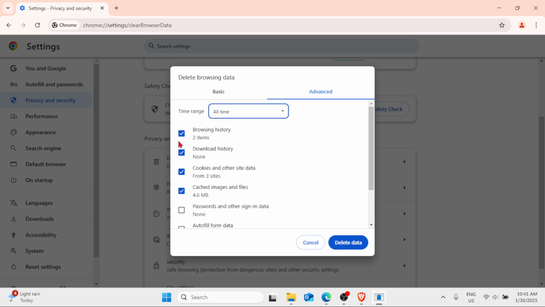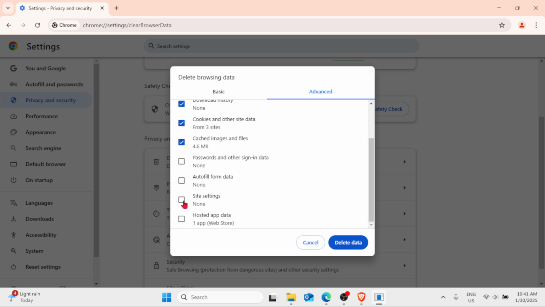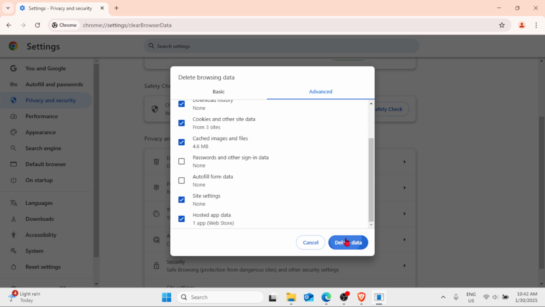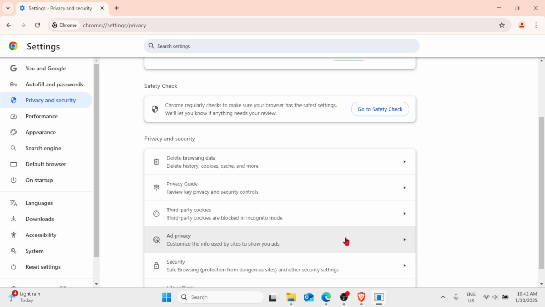Browsing history checked, download history checked, cookies and other site data checked, cached images and files checked, site settings checked, hosted app data checked. Passwords and other sign-in data, do not check that. Autofill form data, do not check that. Or simply uncheck these boxes. Once you are done, simply click on delete data. Then you're good to go.